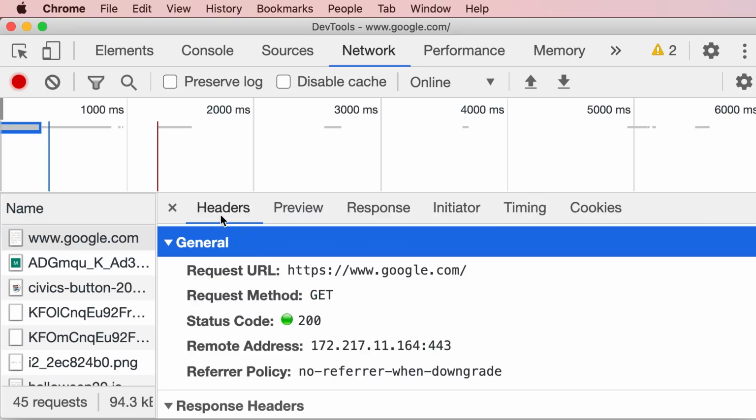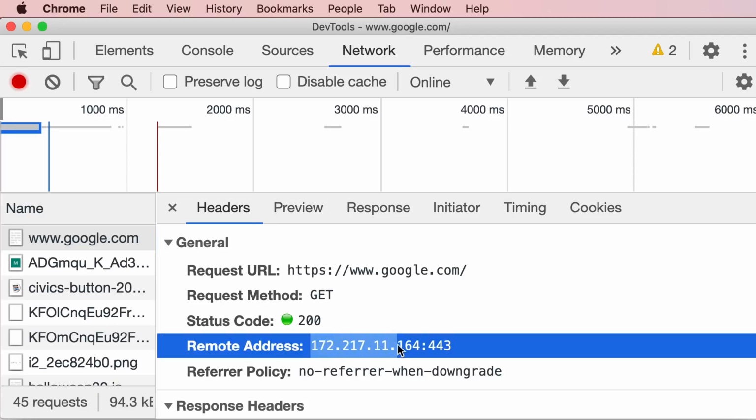So here on the Headers tab, we can see all the headers of our request and response. So here are some general headers like request URL, request method, which is GET, status code, that is 200, we talked about it, remote address, this is the numeric representation of google.com.